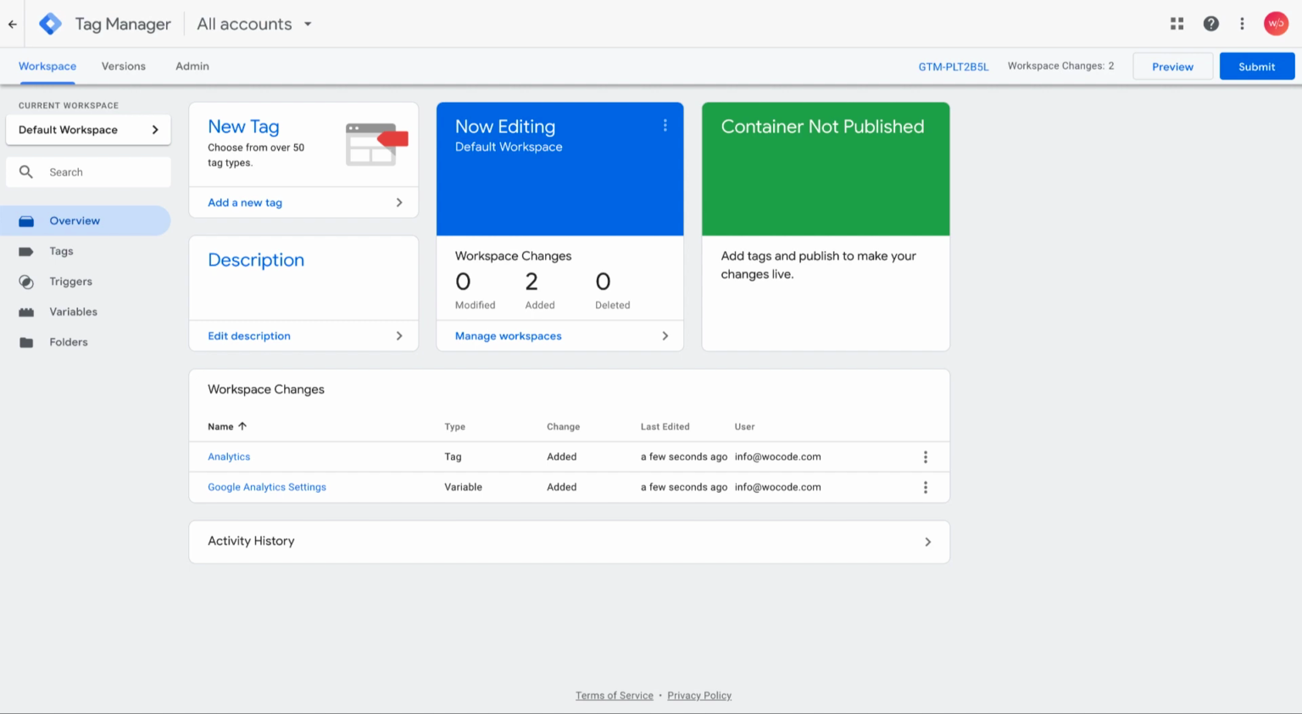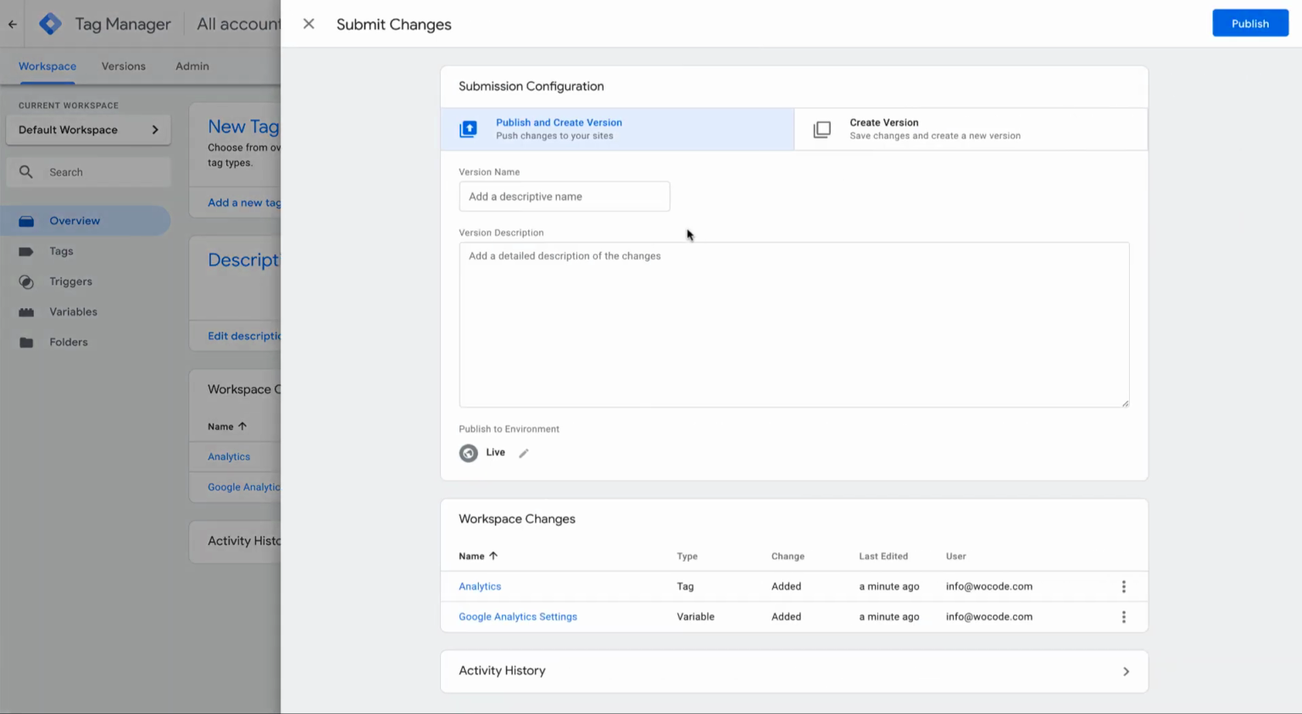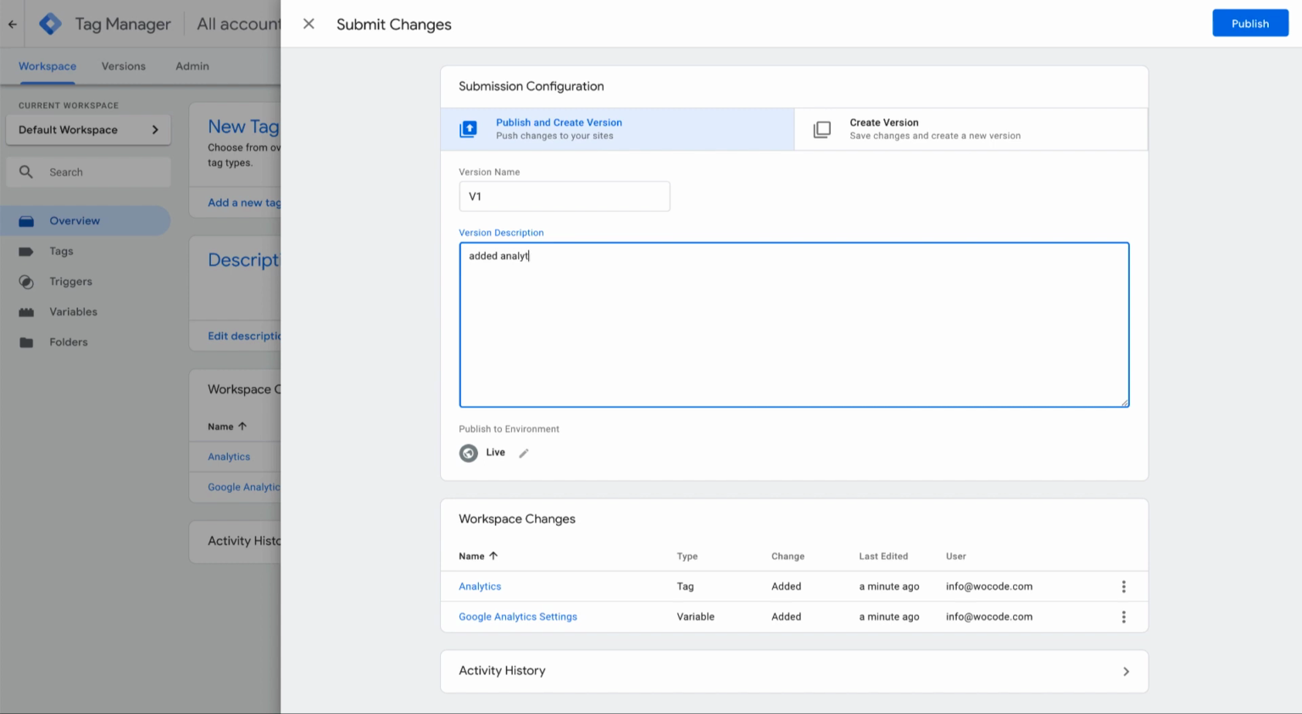Okay, so now what we need to do is publish these changes. Basically publish this container for the first time. The way that we do that is we click this big submit button on the right side. It says you can add a version name just in case you want to call this. Let's just call this V1 and our description, well, we added analytics, something like that. You don't really need to write anything in here, but if you want to make constant tag updates, it helps to write something in here so you know which version you have, and we click publish.